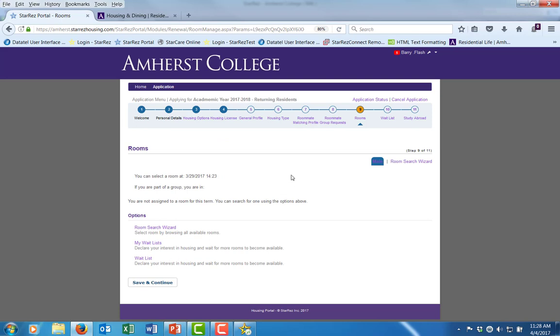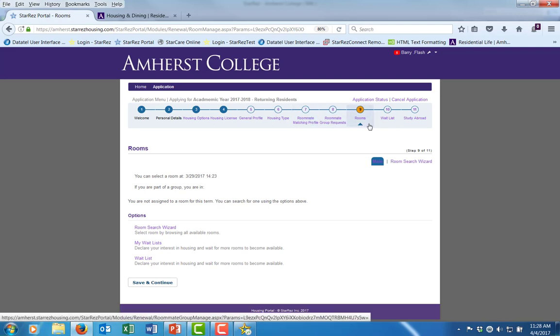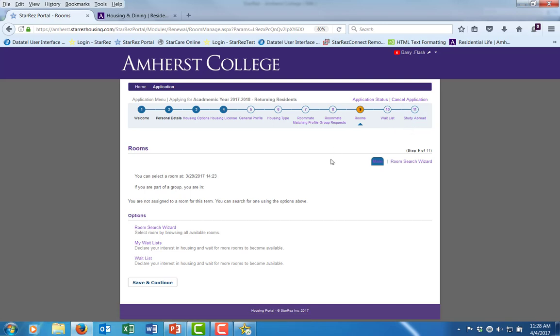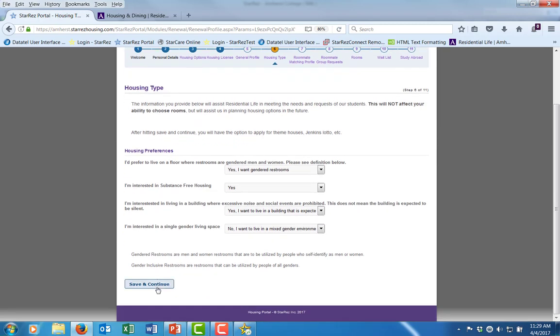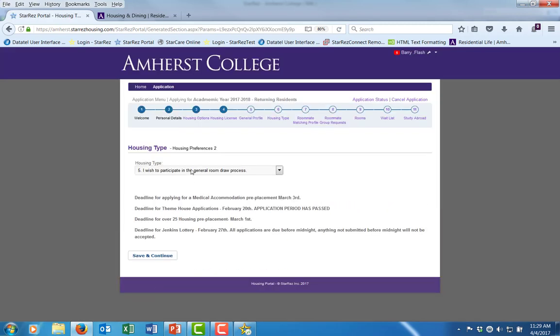On this page you should more or less drop off at the last available thing that was available to you. For most students this is going to be rooms. If for whatever reason you don't see roommate profile, roommate groups, rooms, waitlist, and study abroad, you might be on the wrong housing type. I'm going to show you quickly how to change that. Go back to housing type and you'll see these questions that you answered before. Hit save and continue and make sure that you are selecting Step 5, I wish to participate in the general room draw selection process. Hit save and continue and these options should open up to you.